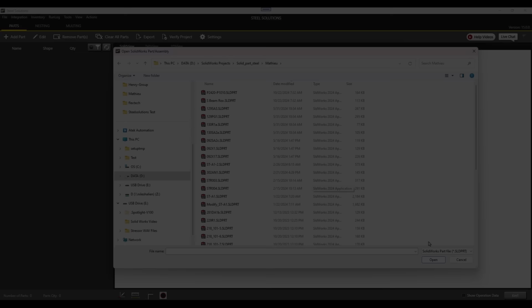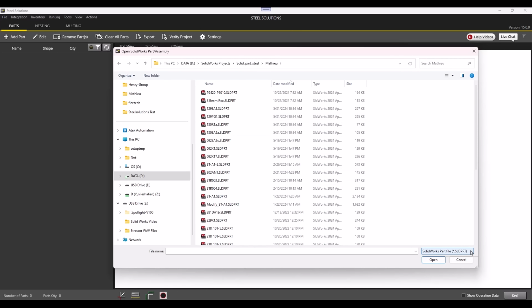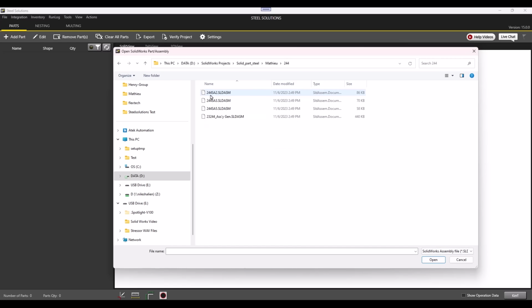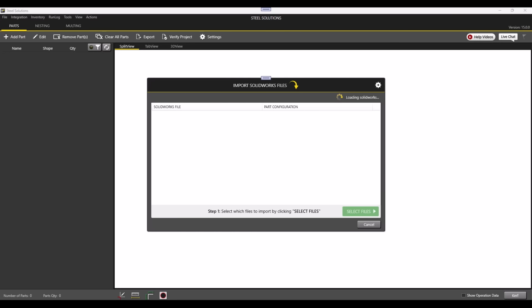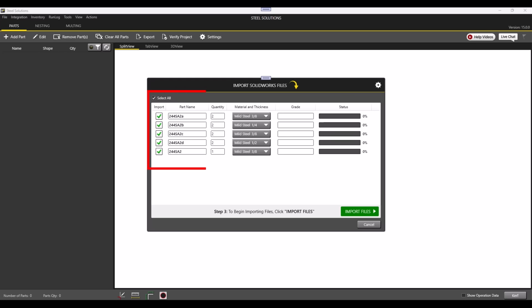Finally, let's load a SolidWorks assembly file. So when we're in our open SolidWorks Part/Assembly file window, we'll need to come down and choose to Show SolidWorks Assembly Files, and then we're going to locate the assembly on our network. When the assembly file is done processing, we can see all the individual parts here.